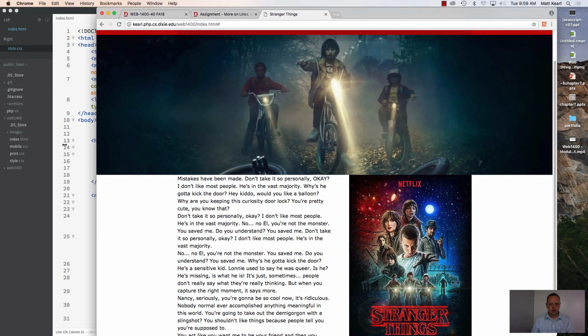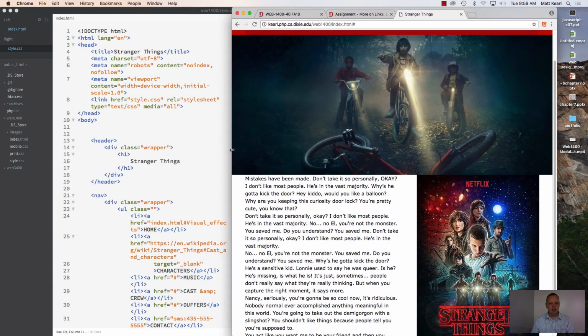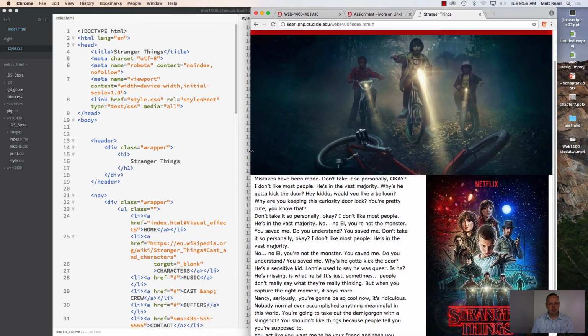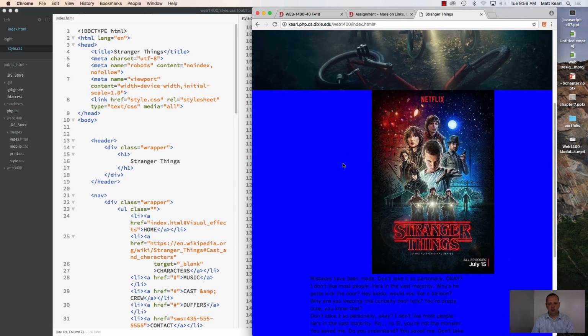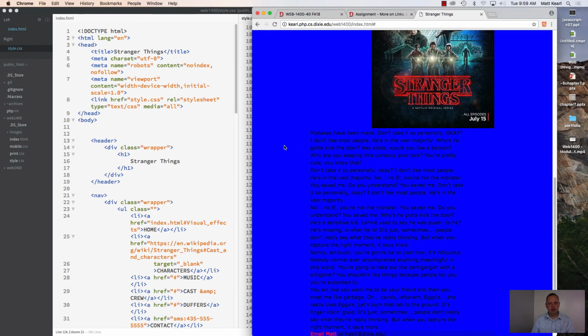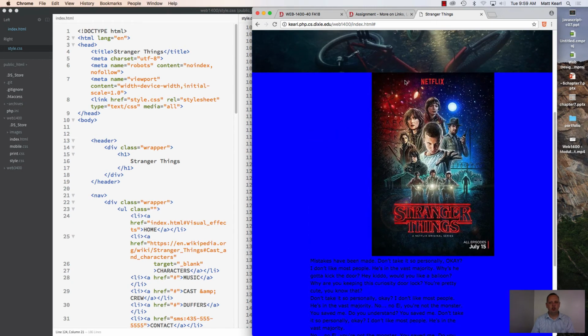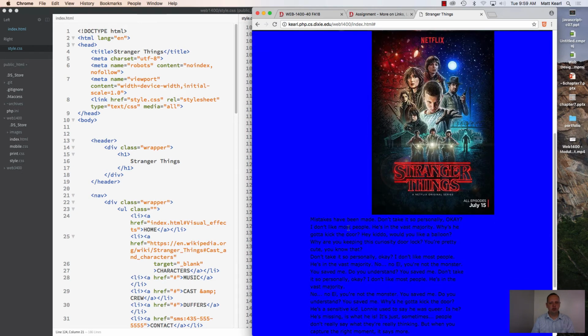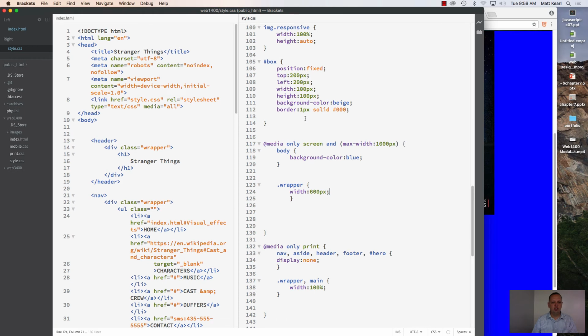Okay. So big screen, I come in, I hit about 1,000 pixels right there. And if you'll notice, it did make my wrapper 960 pixels wide. Now, the Stranger Things is floated to one side and this is floated to another, and so that looks kind of dumb, right? And so we need to look at those.